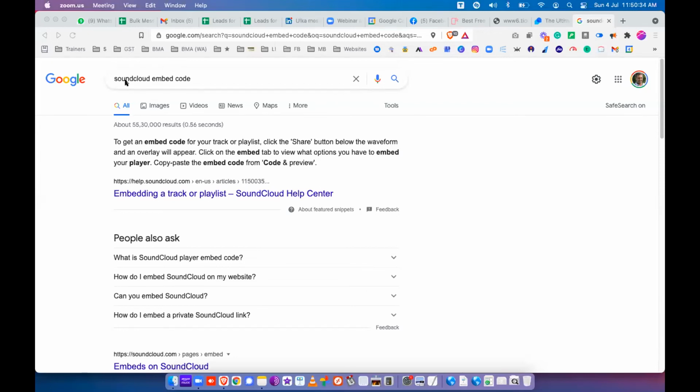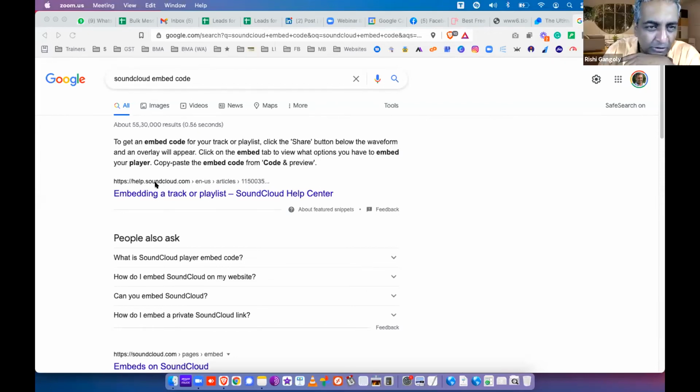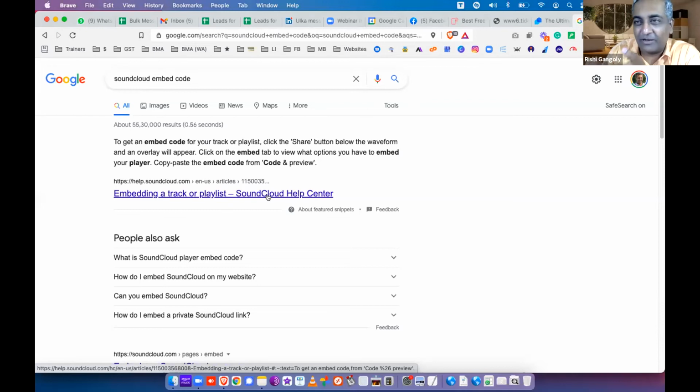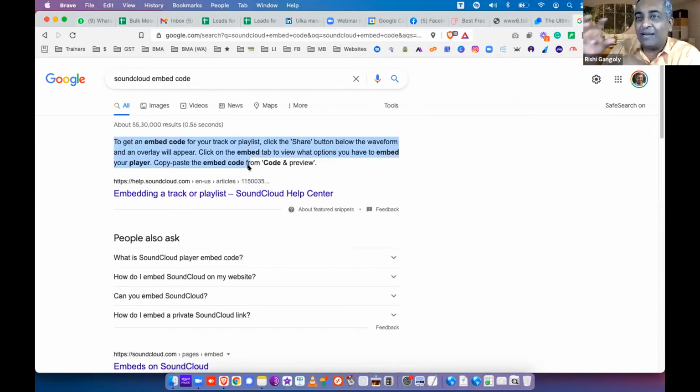I just typed SoundCloud embed code. Okay, how to embed a track or playlist of SoundCloud. So then what happens is you take this embed code and put it in your Mobirise website. So Harshit, just show the embed code in Mobirise. Share your screen and show that.